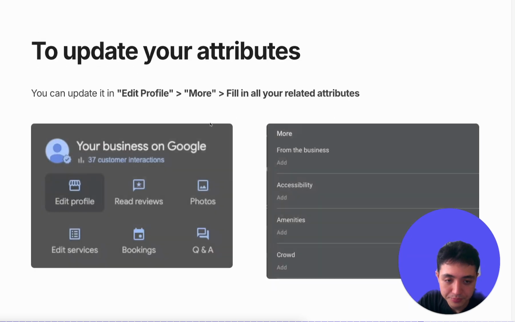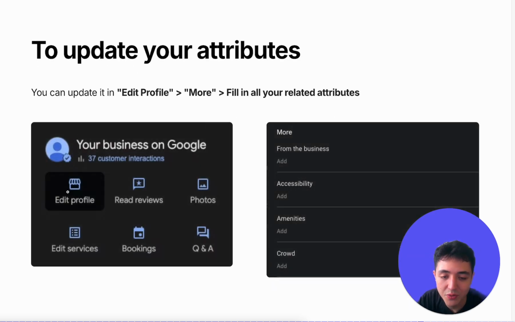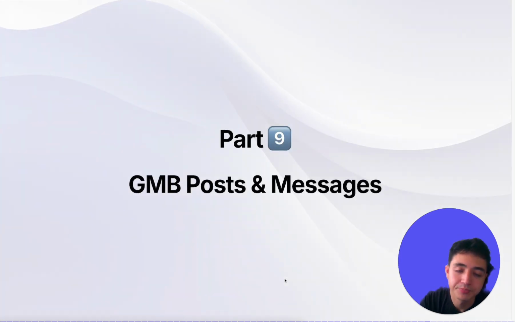Right, so to edit these, all you want to do is click on Edit Profile, and essentially you'll scroll down to More and you'll find all of the related attributes where you can just add them in one by one over here.